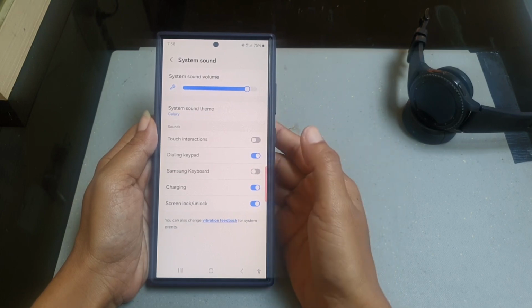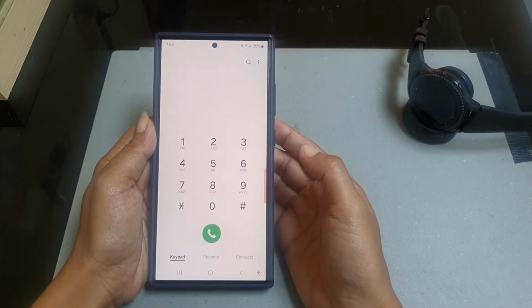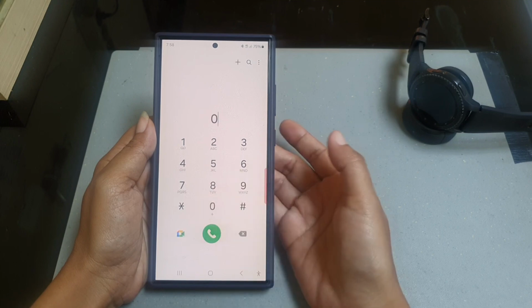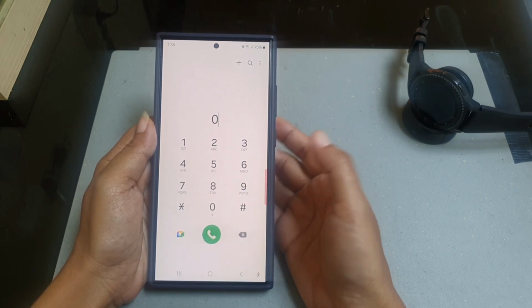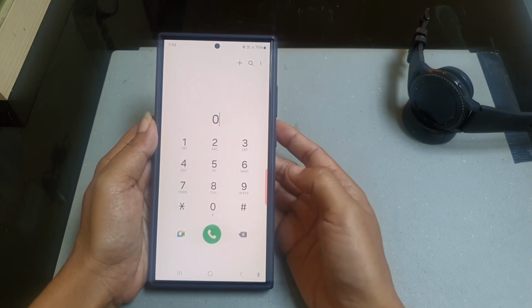To see the result, open the phone app, dial the number. You can hear that your phone will play the sound theme you select in the system sound theme when you are dialing a number.